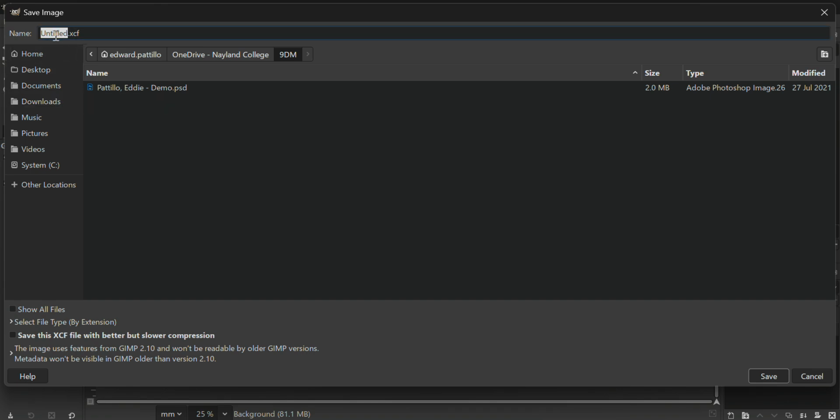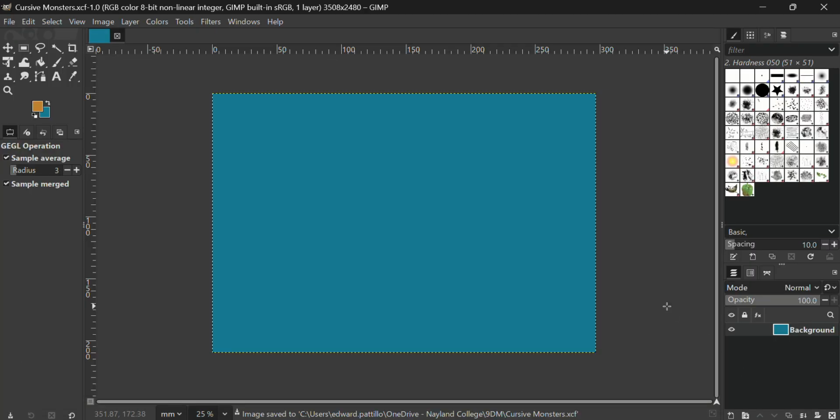Just click up here, and I'm going to call this one Cursive Monsters. Now, the extension is XCF, which is the GIMP. That just means it's a GIMP file. So we can save that in that folder. And the cool thing about that is we're not going to lose our work.